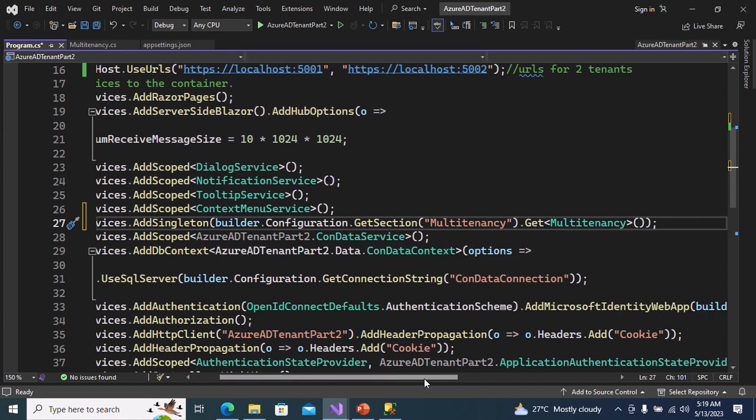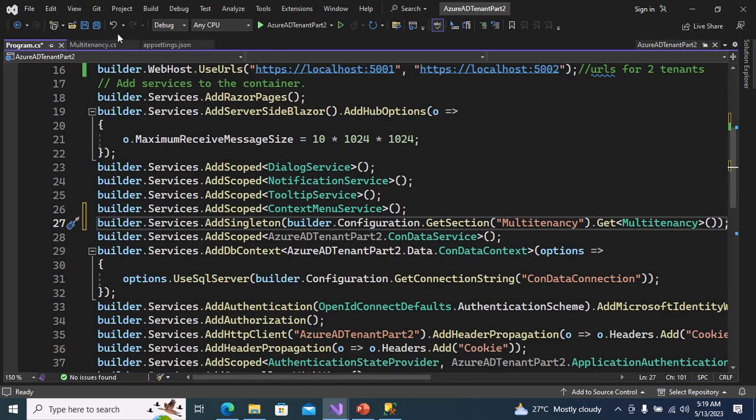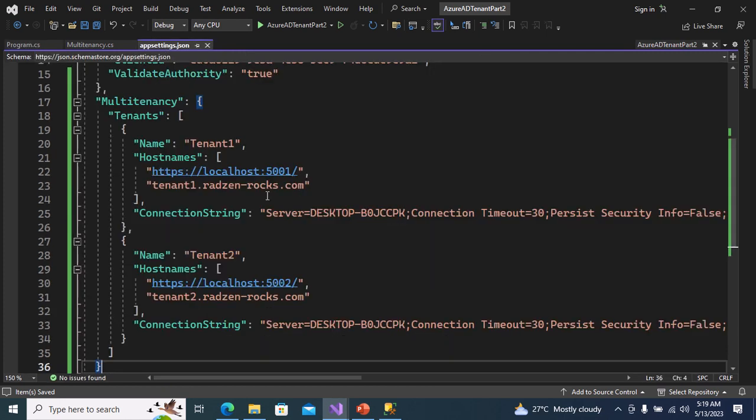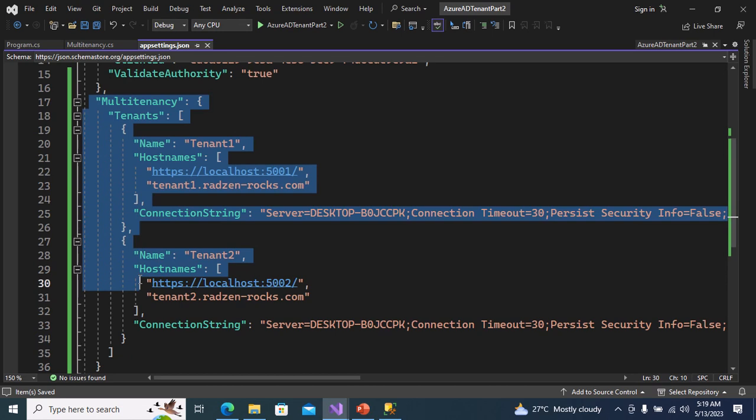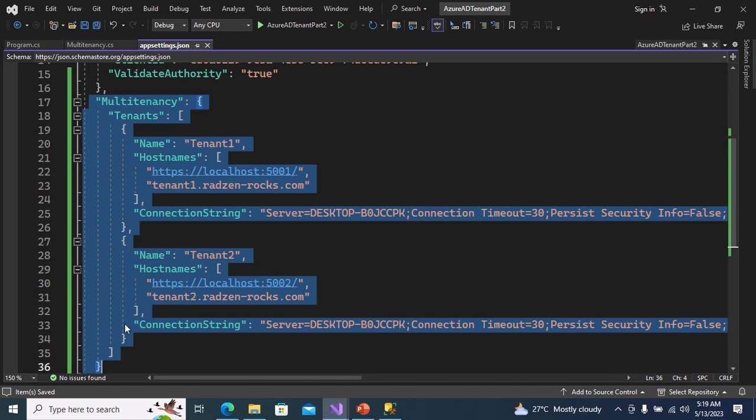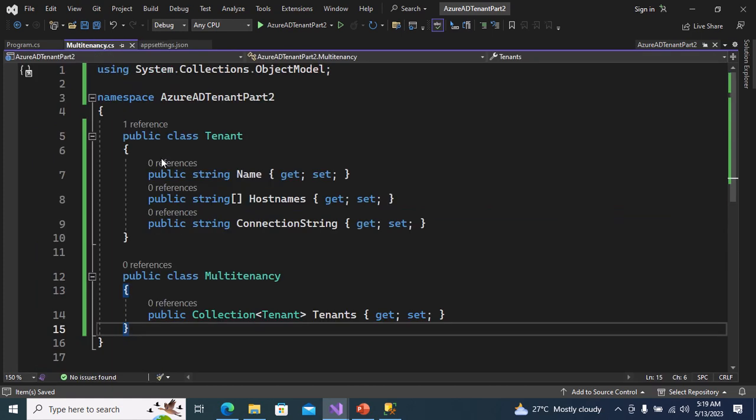Okay. So builder.Configuration.GetSection Multitenancy means what this line will do is this line will go to appsettings.json. It will read line 17 to line 36 to get the Multitenancy section. So it will now map what it has read to these two classes that we have here.